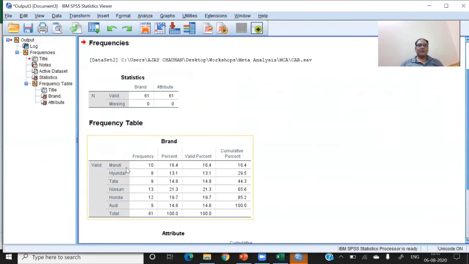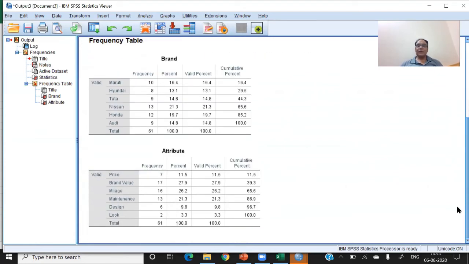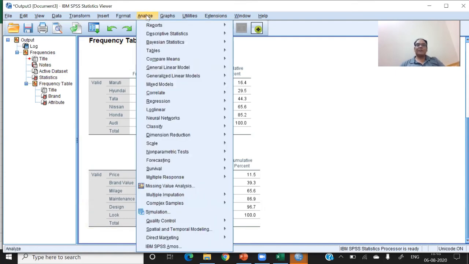So I have 1, 2, 3, 4, 5, 6 cars: Maruti, Hyundai, Tata, Nissan, Honda, Audi. These are the names of the cars included in the research. The second table is showing you the attributes. There are 6 attributes and 6 cars: price, brand value, mileage, maintenance, design, look. So fine, no problem. Now let me check the cross tabulation.